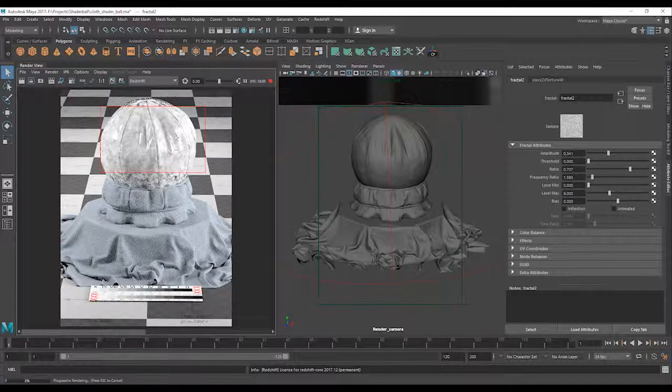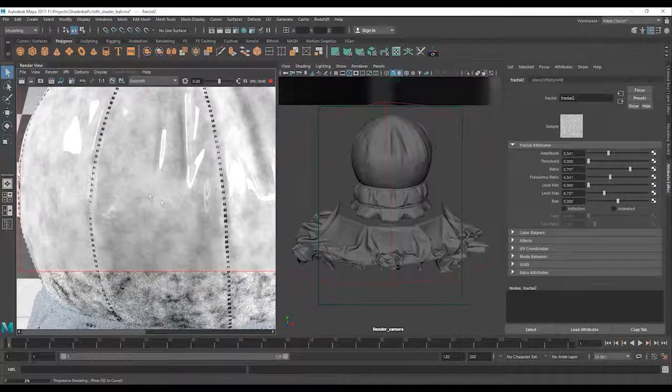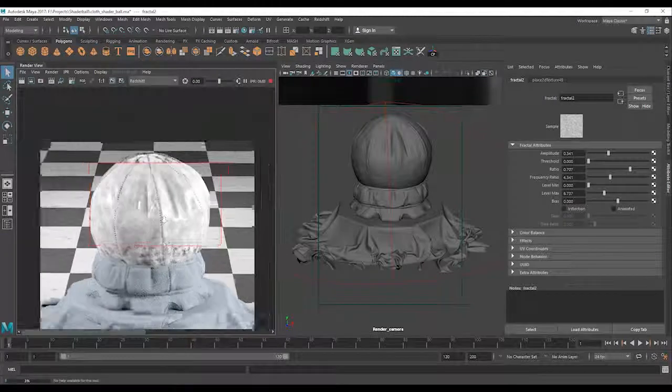I hate that from Redshift, that when you change something, it does not remember the position of the render. I hate that. I have to tell the guys that I really hate that. But it's okay. I like that map. It's not that bad.